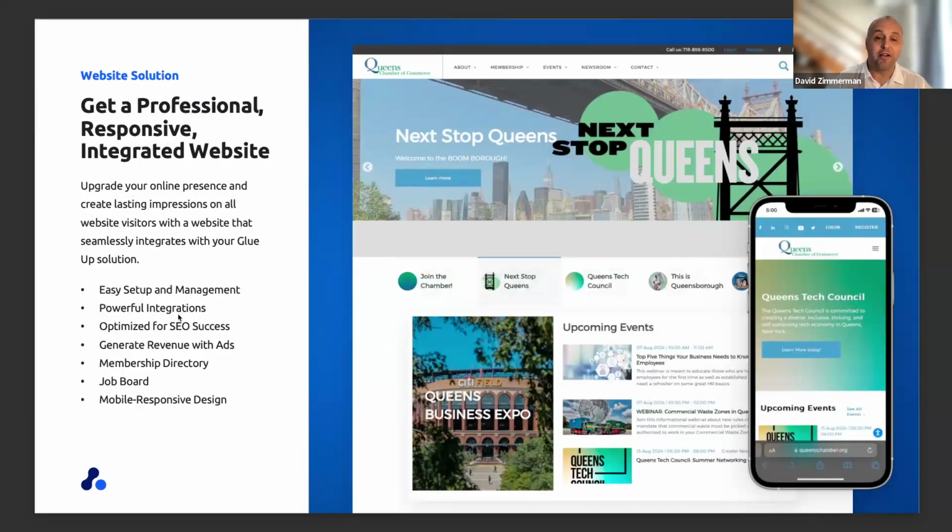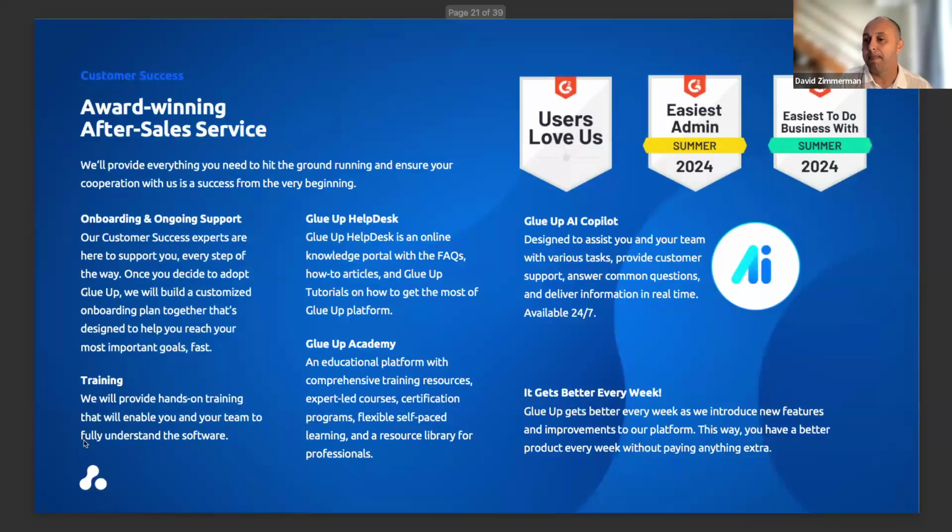We also offer websites, so we can build websites for your association. If you feel that you don't really have a website that you're 100% happy with, we can actually do that for you, and we can then integrate the website directly to the platform as well. It is an optional add-on that we have available, so please do talk to us if that is something you'd like some more info on.